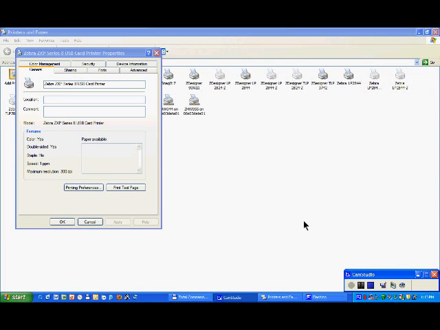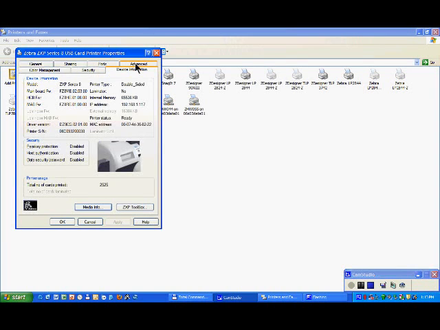Last tab in the properties is device information. As the name implies, device information gives you information about the printer. And what you can see here directly is the firmware for the three boards which are inside the printer and also the driver you are using.